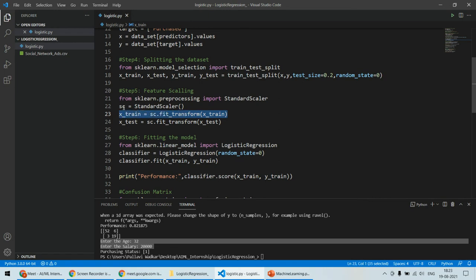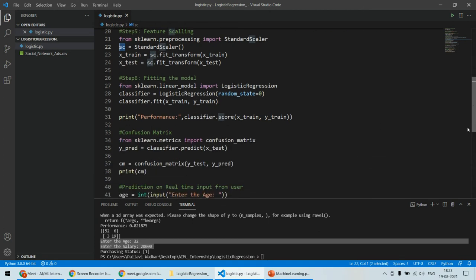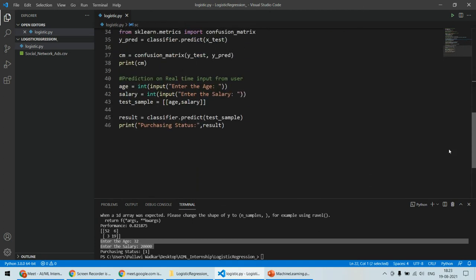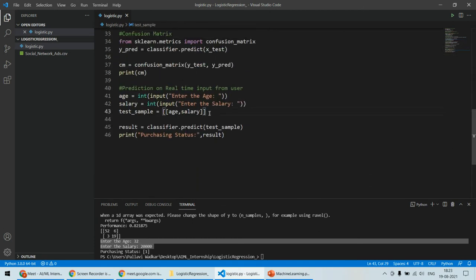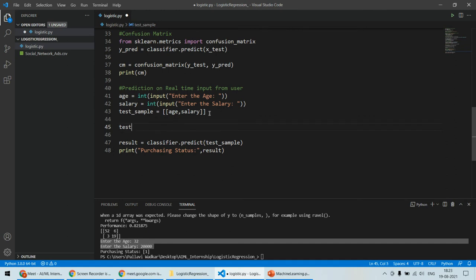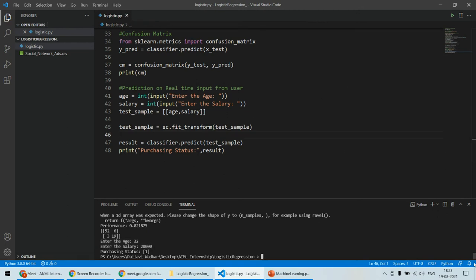Now we should consider this scaling also there. So this sc.fit_transform we should apply to this test sample as well. So before actually giving, the test sample must be equal to sc.fit_transform of this test sample. Okay, because we have scaled the feature and after that we have given it to the system as input, so we should do that. And again we'll test for the same thing.